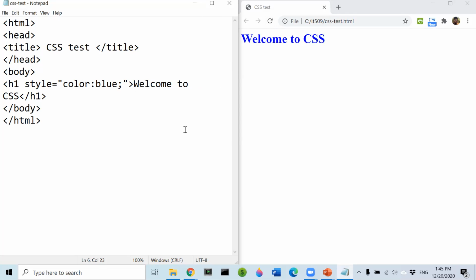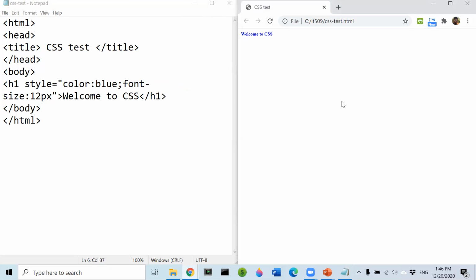And then also we can change the font size. I can change it to 12 pixels. If I save it and refresh it, yes, it has changed. The way the header one looks, the default value, has changed.